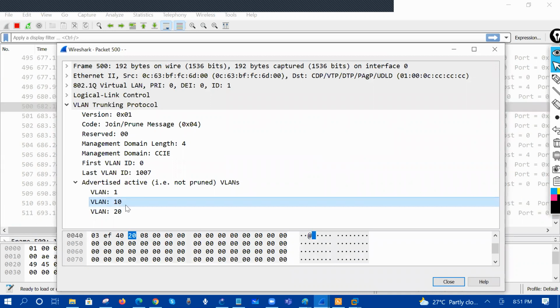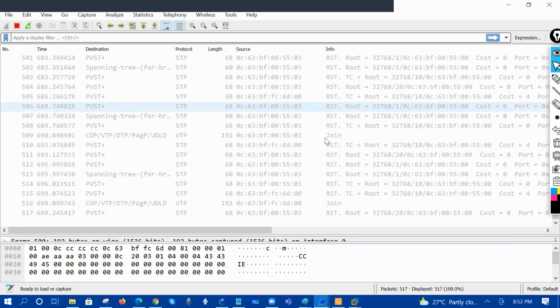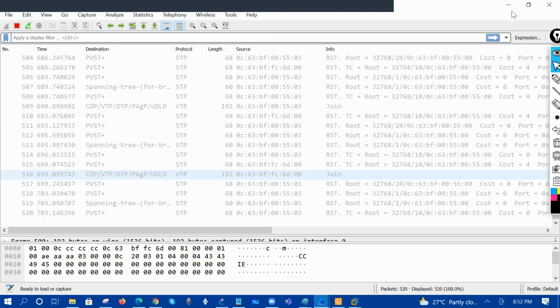So it takes some time. You need to have good patience whenever you're doing practice virtually. Real equipment is good, but virtually you have to have patience. So this is all about VTP pruning.